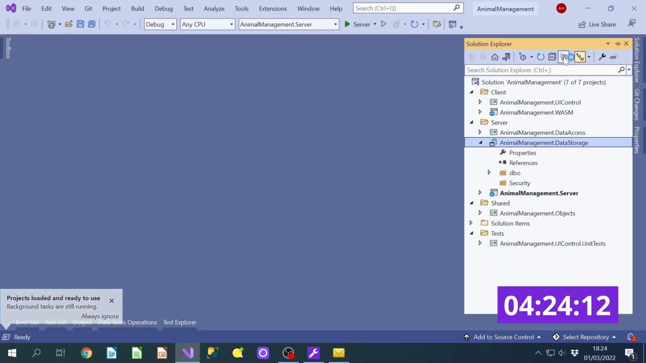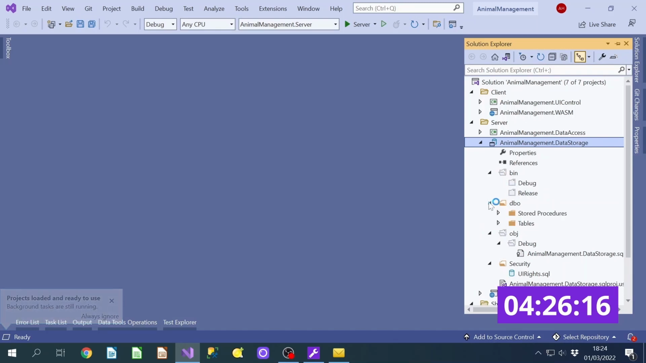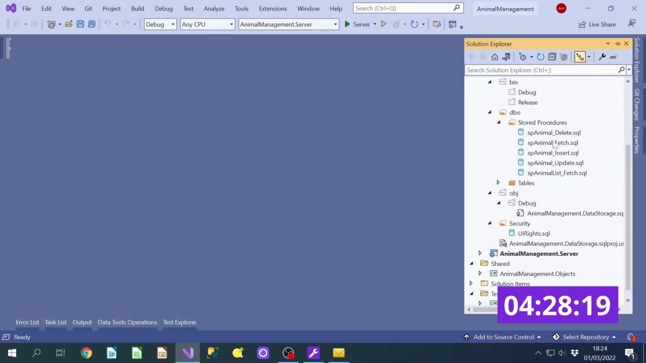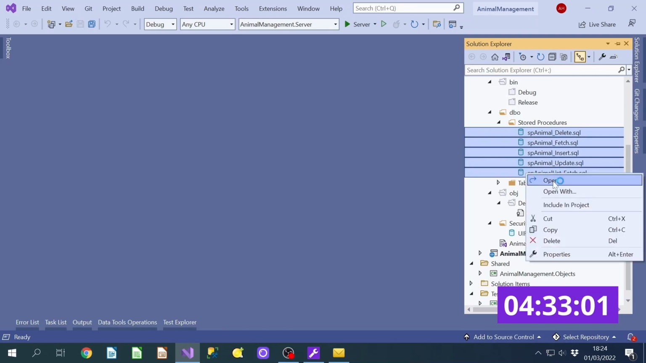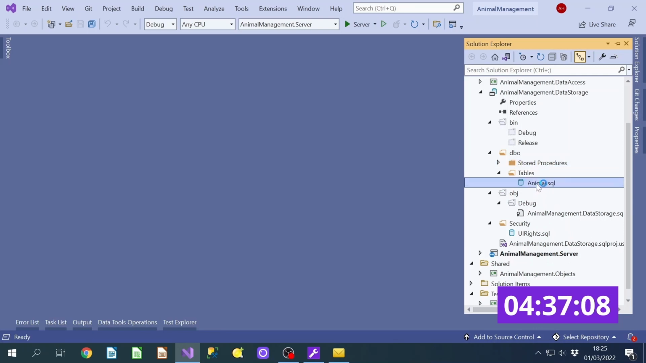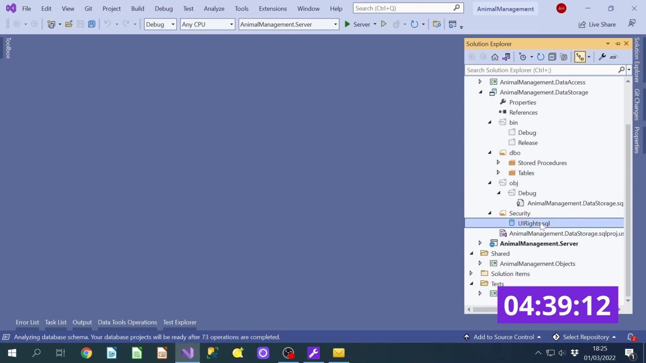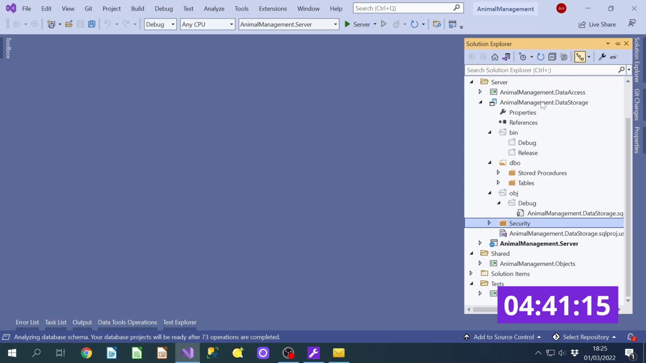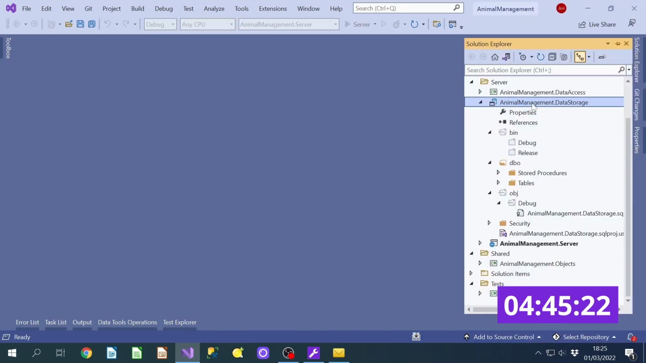We still need to do the step for the data storage project of adding the items to the project. It doesn't use globbing, this project type, so we have to add them manually. But that only takes a few seconds. And with that, we can build the data storage project, which is the definition of our database.